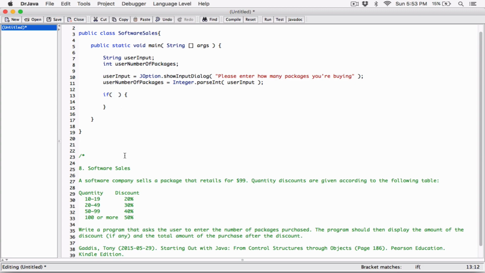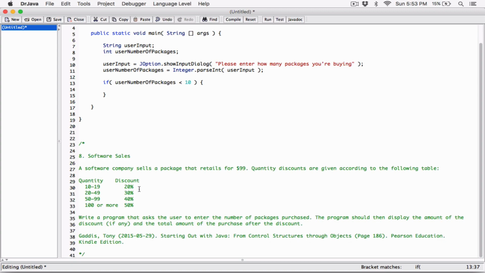Okay, so if the user number of packages is less than 10, I'm starting with anything less than 10, because over here it says from 10 to 19 gets a 20% discount. So anything less than 10 gets a discount of 0, basically $0.